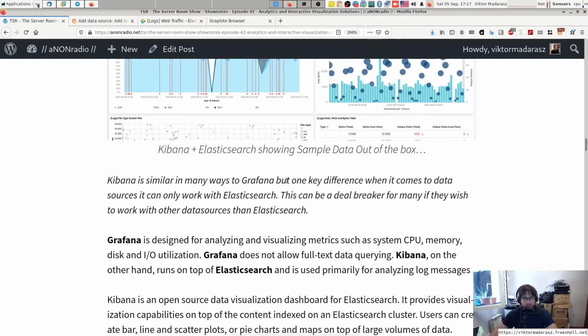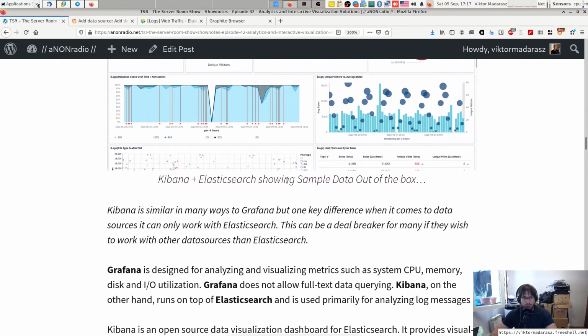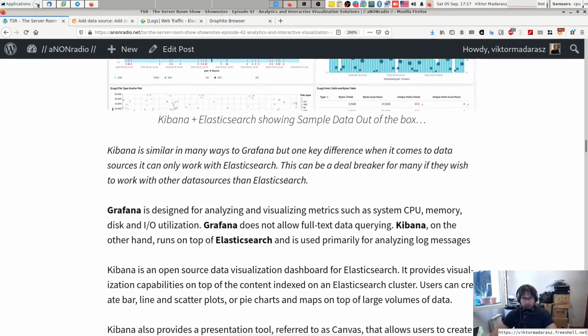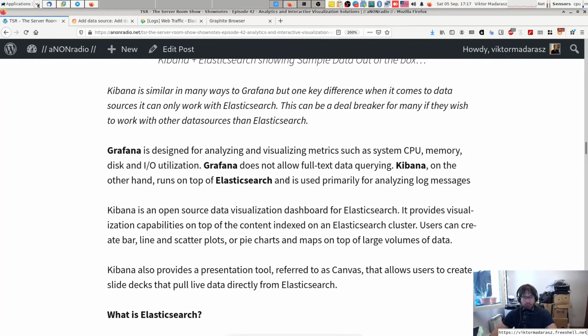However, Kibana, which is similar in many ways to Grafana, has one main key difference: Kibana can only support Elasticsearch as a data source, and this can be a real deal breaker for many if they wish to work with data sources other than Elasticsearch. However, as far as I googled around, Kibana can deal with text, while Grafana not really.